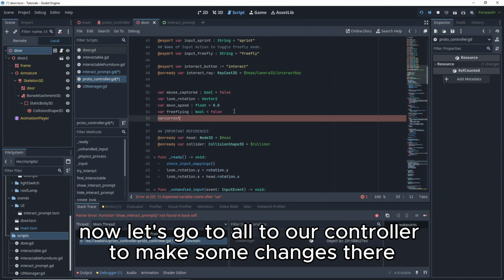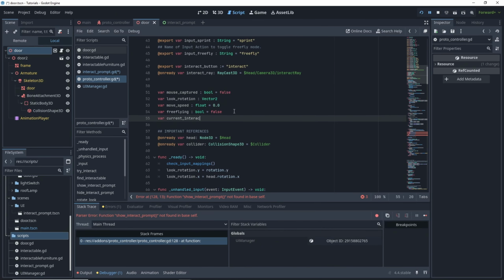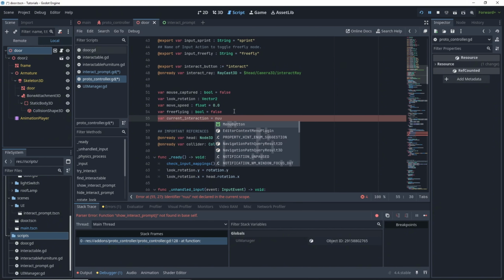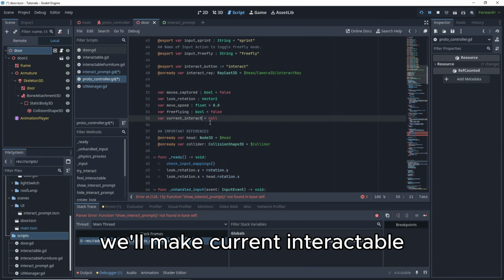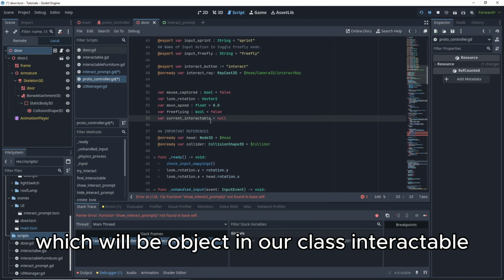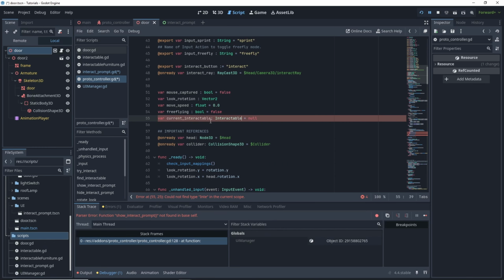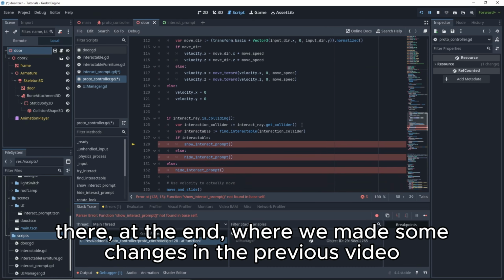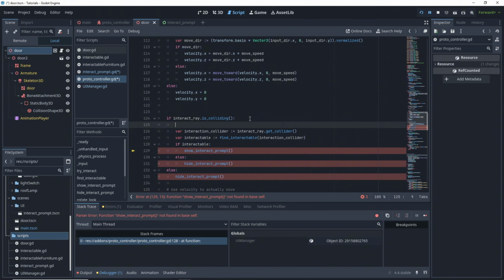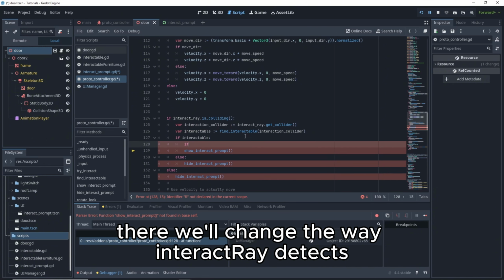Now let's go to our proto controller to make some changes there. We'll make current interactable, which will be an object of our class Interactable. Next we go to physics process, there at the end where we made some changes in the previous video. There we change the way the interact ray detects whether it's colliding.